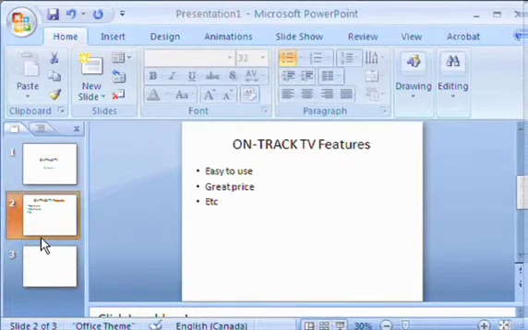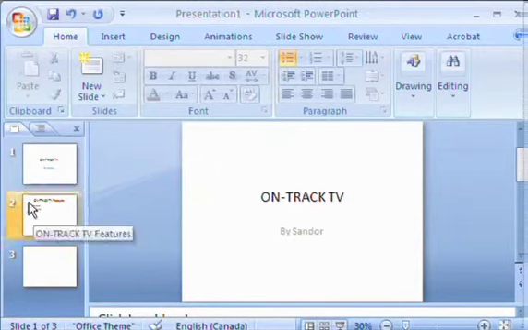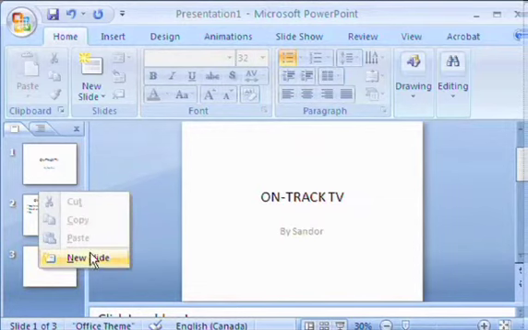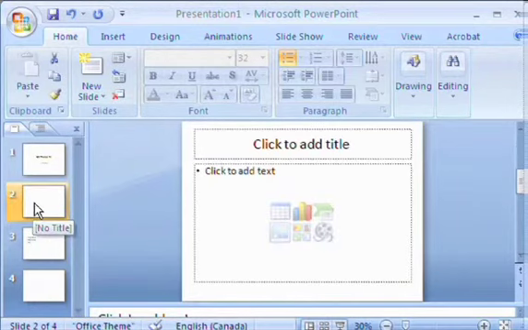Now, the last way I'm going to give you for adding in a slide is using right click. And so if I were to right click over in my slide elevator on the side here, you'll notice that I get an option of new slide. If I choose that, a new slide is inserted at that point where I've right clicked, and there you have it.